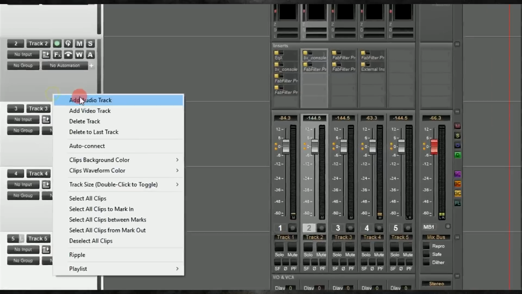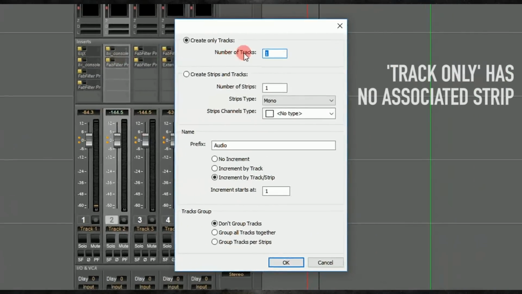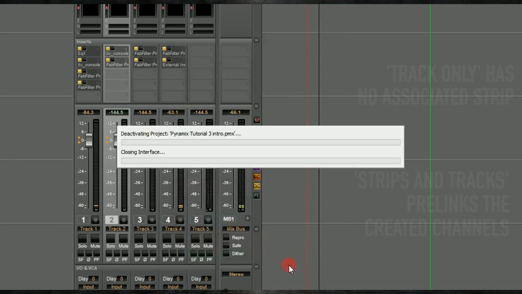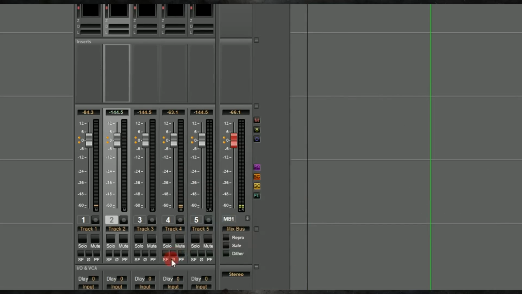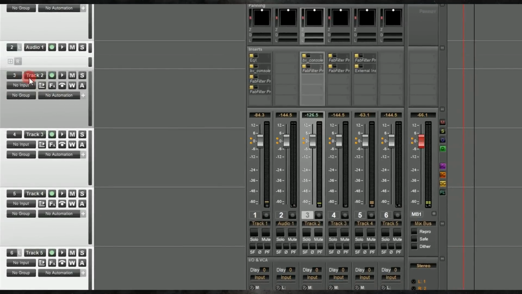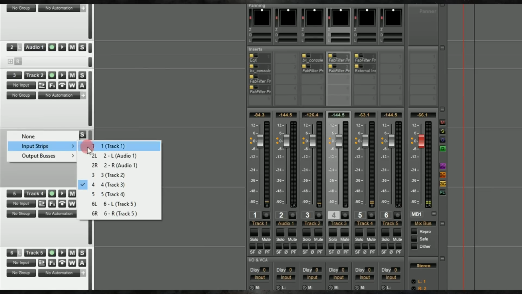When you right-click on the track header in the project window, you can make a new audio track, or you can make new tracks and strips. When you make a track and strip together in this dialog, they will be pre-linked. But if you want to reorganize the session, there are a few additional steps you'll need to know about. In the upper left-hand corner of each track header in the project view, there is a block that shows the number of the track. Here is where you can assign which strip it will be connected to.